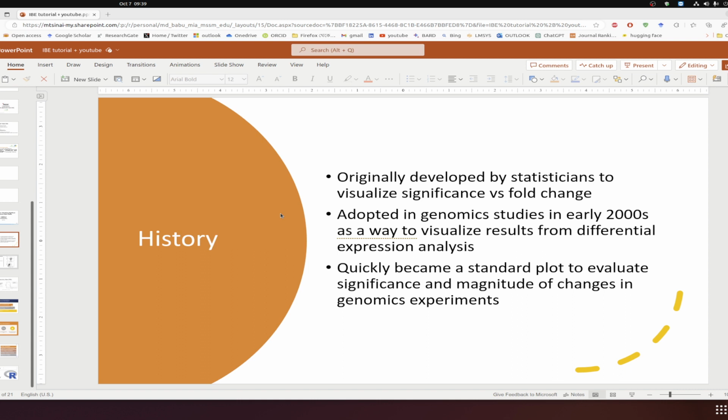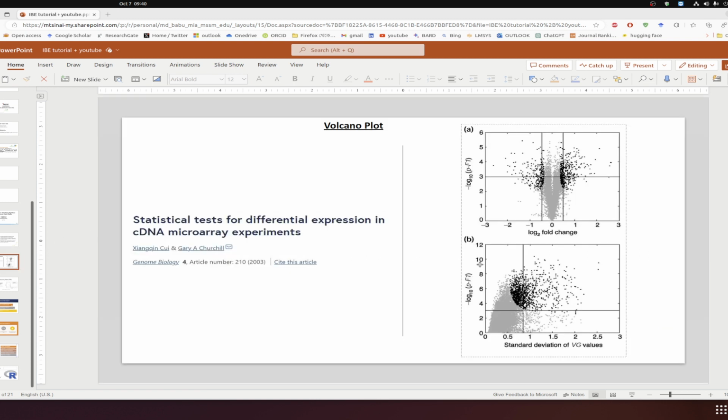As the major purpose of our tutorial is to build up bioinformaticians, we'll concentrate mostly on explanation that's relevant to bioinformatics work. So this is one of the figures, from a paper by Gary Churchill and Jenkins Kui published in 2003. If you look at this figure, it shows log fold change versus log p-value. In 2003, it was one of the earliest papers using the Volcano plot for explaining data.